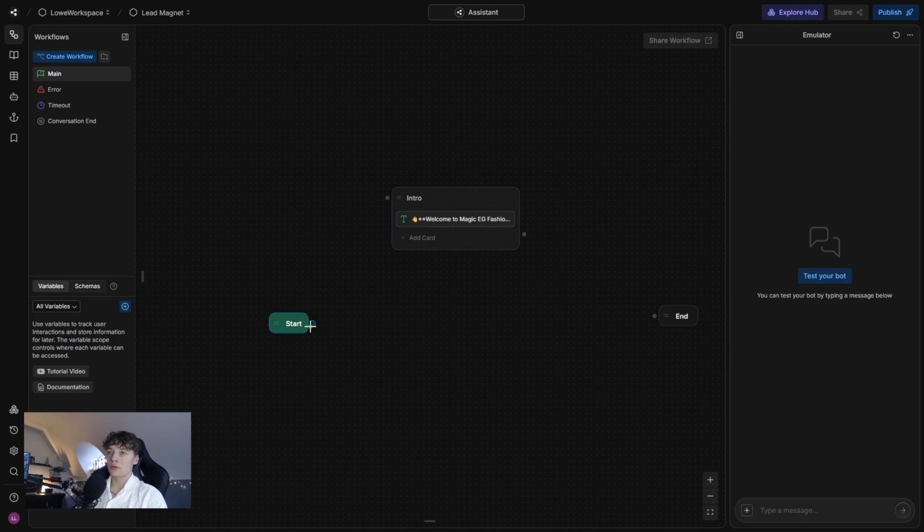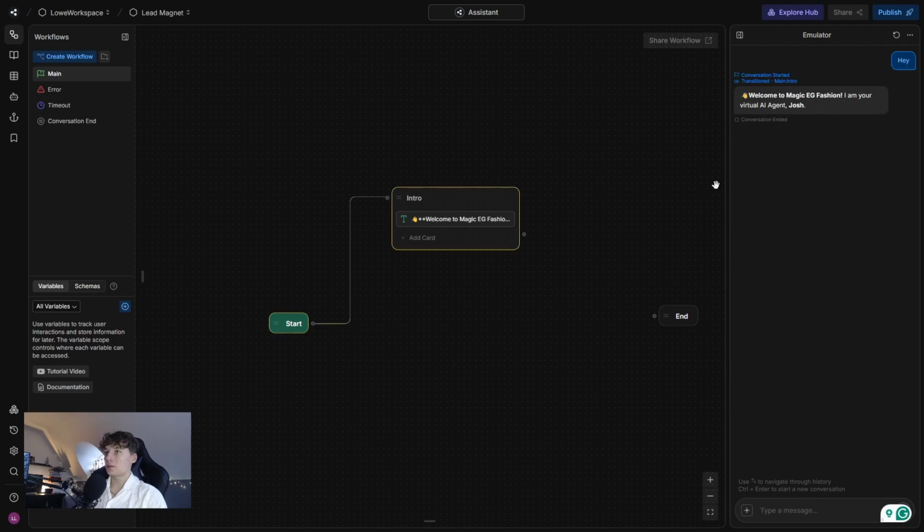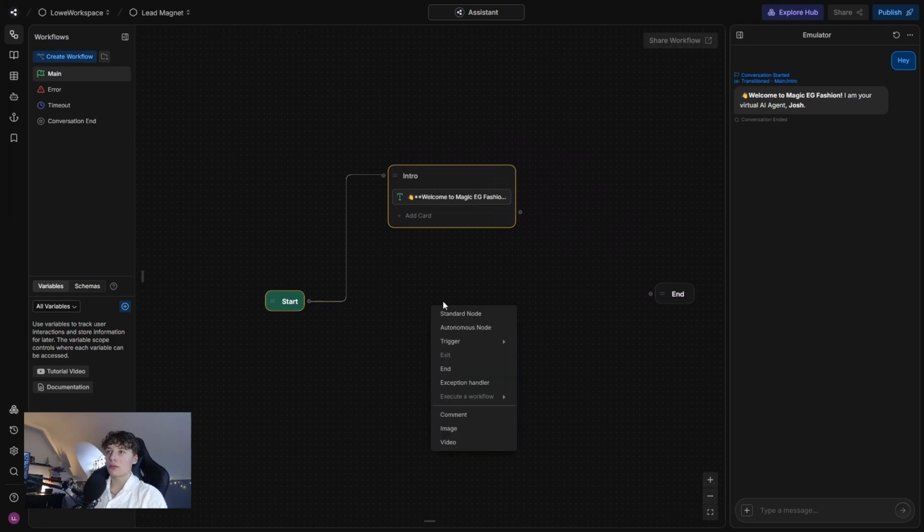And we need to go here and drag to the intro node so that we connect it from the start. So if we go into the emulator now, which is where we try the bot, and type in a message, you can see that this message is being sent. So now that's all for the introduction, and we can go on to add the hub.